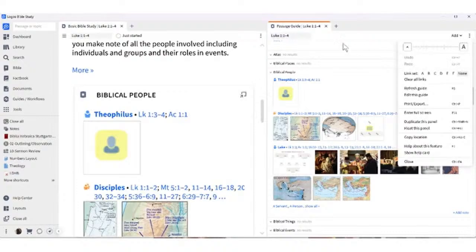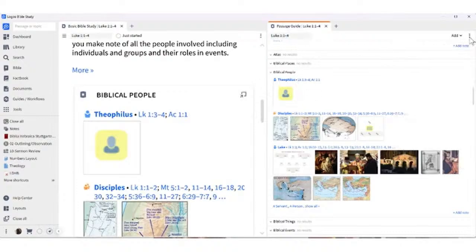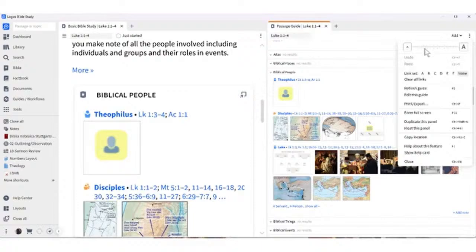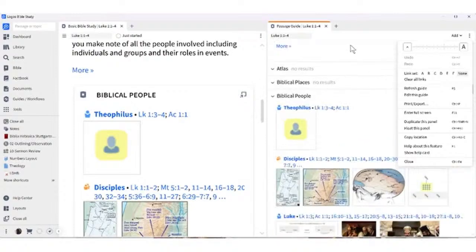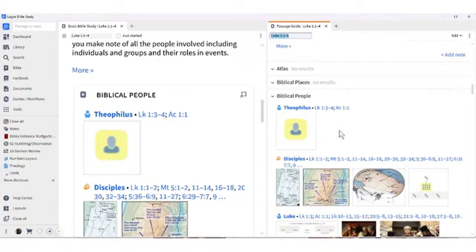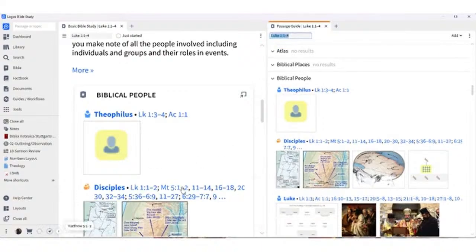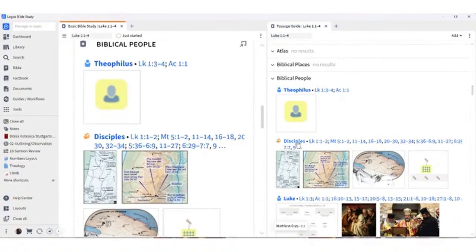So up here, if you ever want to change the font of a passage, you just click on the 3 dots, and I'm going to make this a little bit bigger so we can see. It's pulling from this section in the passage guide called Biblical People. The exact same thing in the workflow is also here.